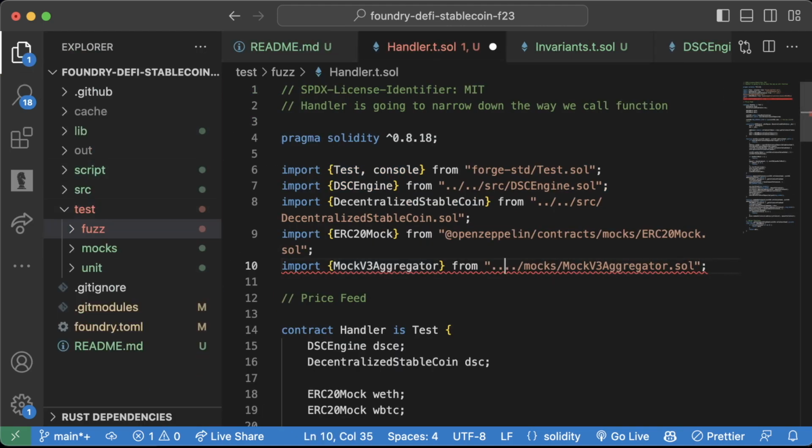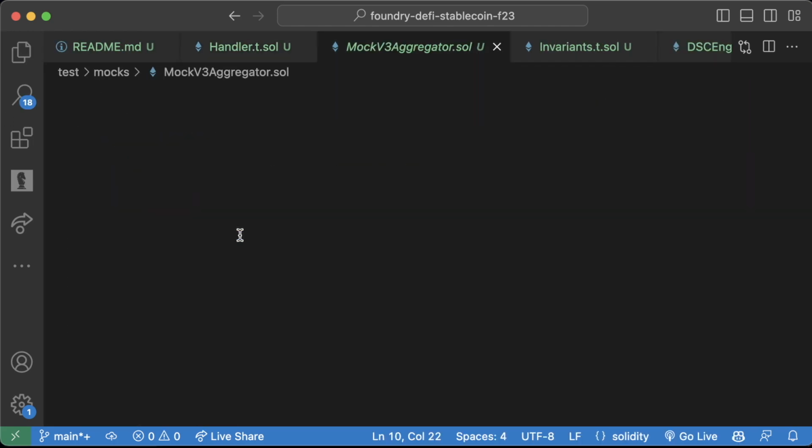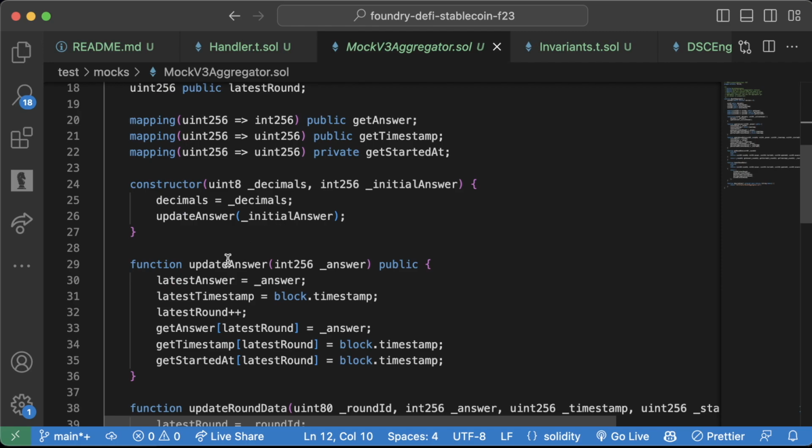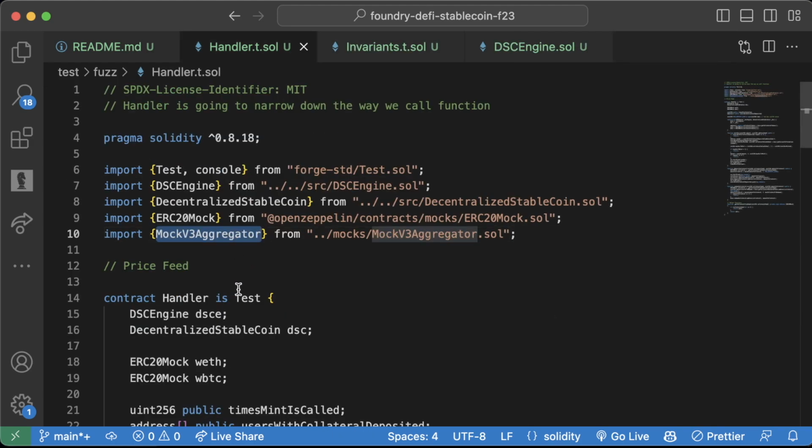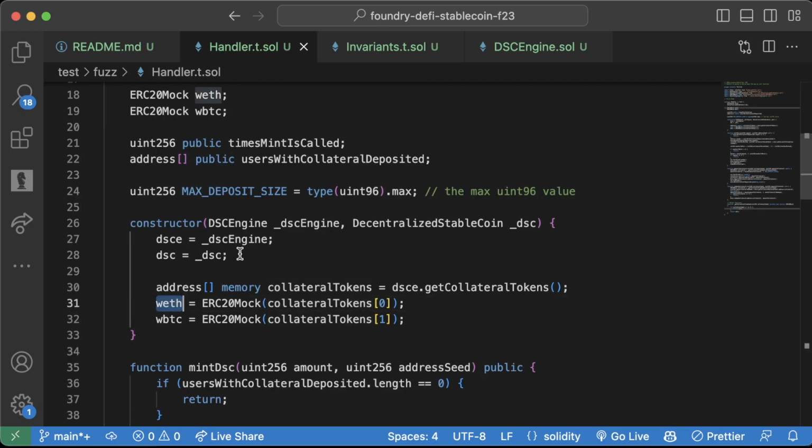Oh, just one like this. Okay. And this MockV3Aggregator has some functions that allow us to just easily update an answer, right? Which is something that we want to do. We want our protocol to be able to easily update answers. So we'll take this MockV3Aggregator and let's at least get the WETH price from our system.